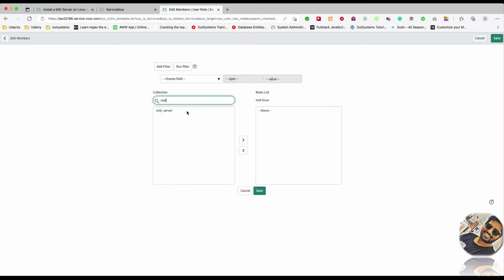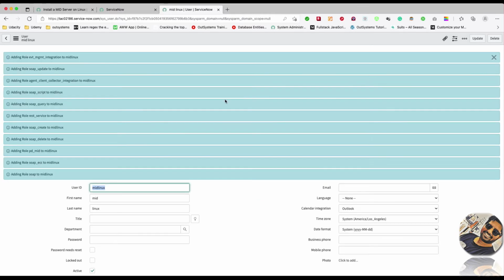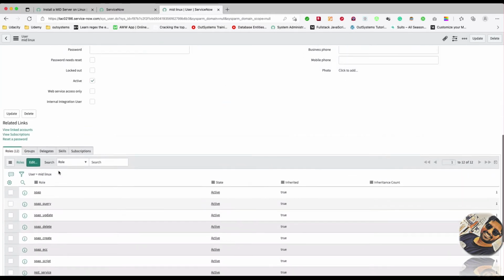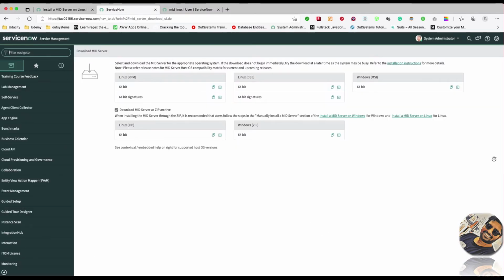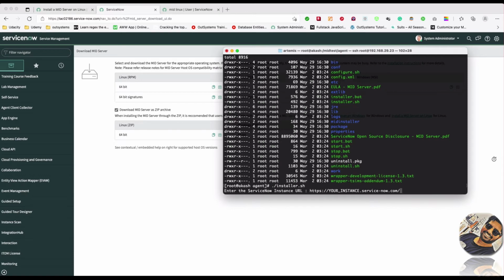Mid server. Basically, it will allow all the important roles like REST, so all those stuff. Now let's play with it.